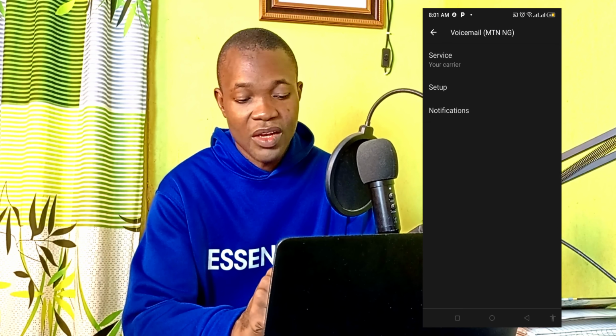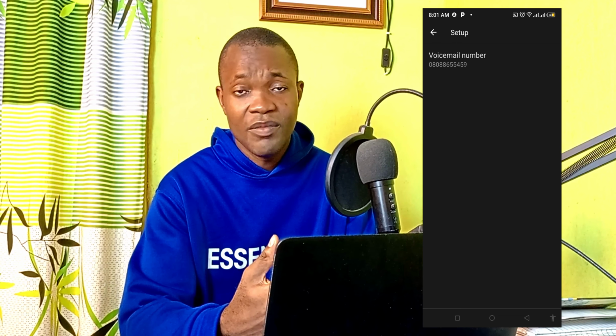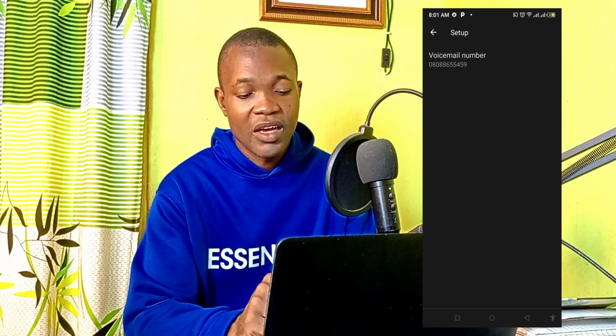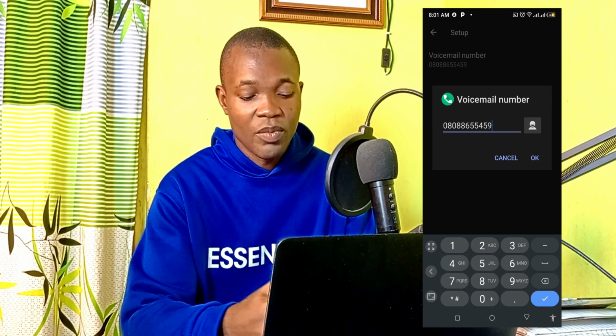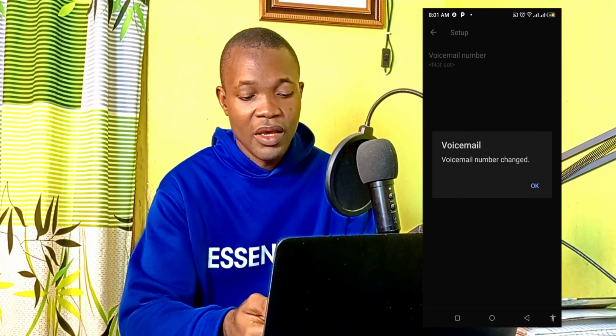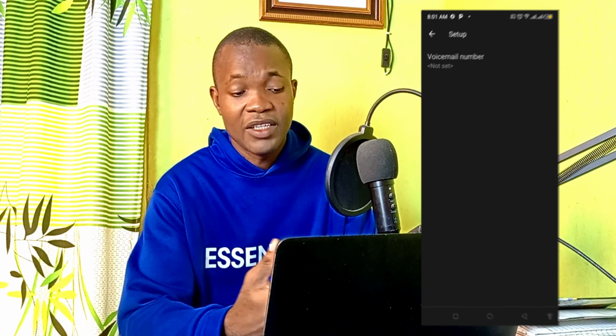Next thing you need to do is to click on setup. There you have the voicemail number. All the numbers you have in your voicemail are going to be displayed right here. Next thing you need to do is to simply click on voicemail number, and this is going to pop up. You can simply cancel the number and hit OK. And voicemail number changed. Click on OK. It's as simple as that. So basically, this is how to simply remove a number from voicemail in Android.